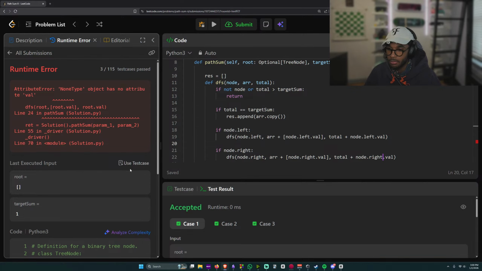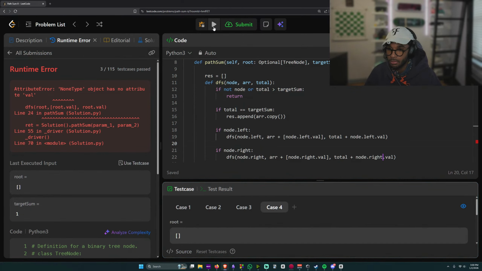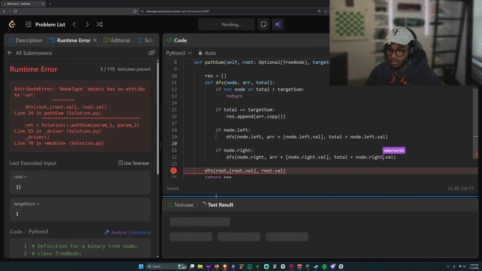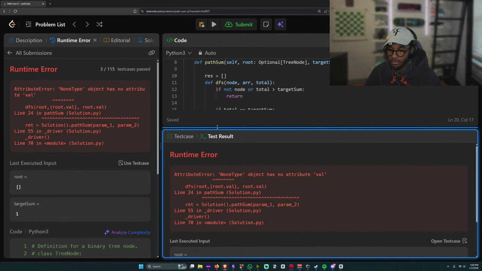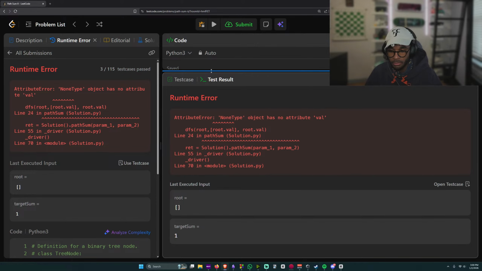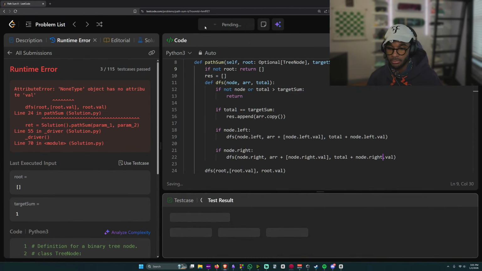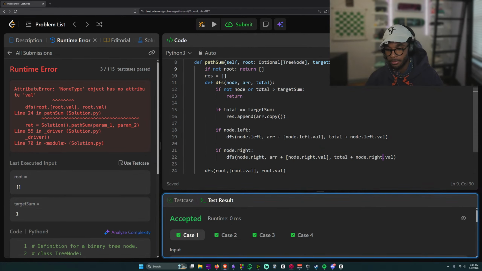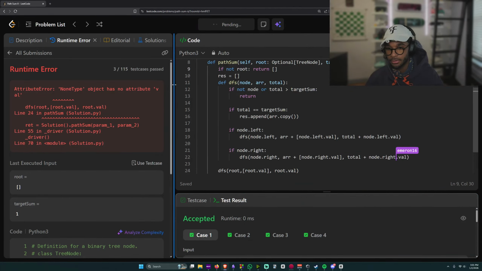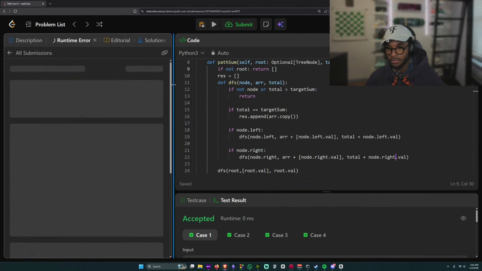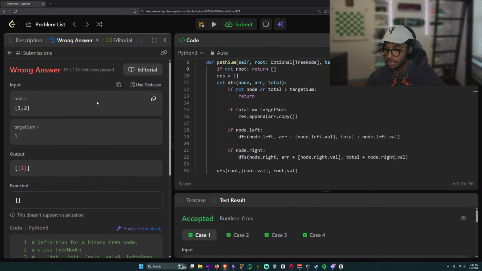There's something else. There's a tree of 1, 2. Oh, do you have the if not root though? If let me try this again. It wants you to output 1, so it's 1, 2. Target sum is 1.